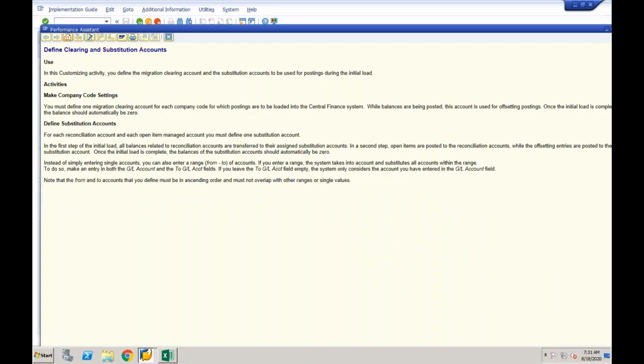So let's go to implementation. Maybe I'll explain both clearing as well as substitution. There is some background noise. Farooq, can you just mute yourself? Farooq, some background noise.